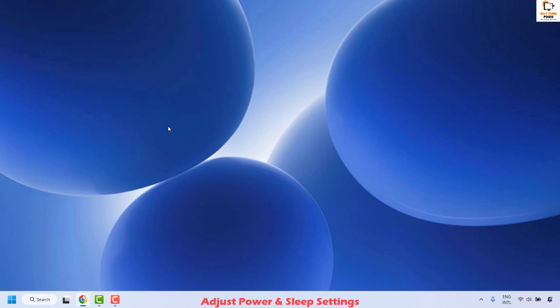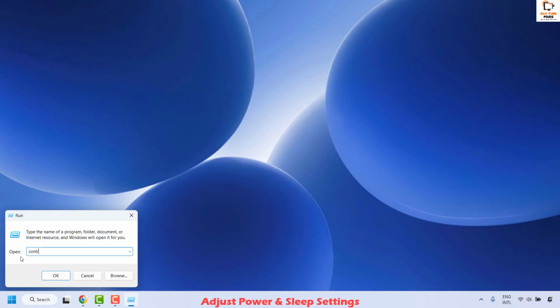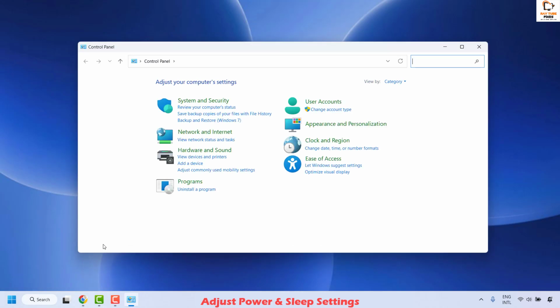Now if you want to deep dive further and change power option settings, another thing you can look at is the advanced power settings. To do this, you can right click on the Start button and then click on Run, and in the Run window you may type control. That should open the Control Panel on your computer.